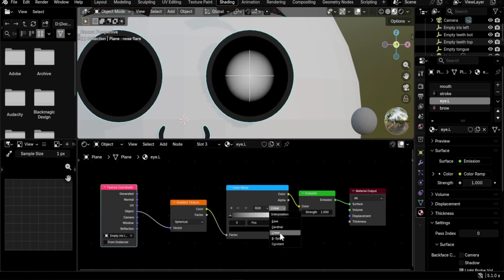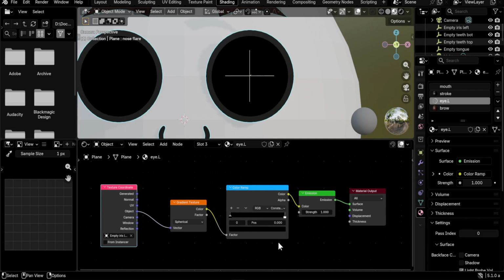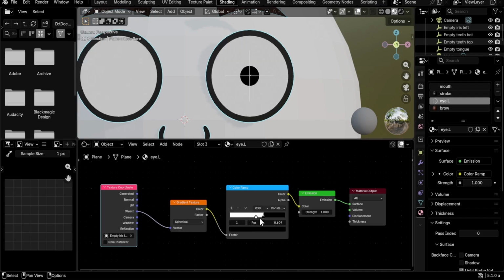We change here from linear to constant. Let's move this stopper. And we have this inverted demon eye. So let's flip these stoppers here. And we have this. You can just have an eye like this. It works for a lot of cartoon characters, but we will do a complex shaded eye and then you choose how complex you want it to be.